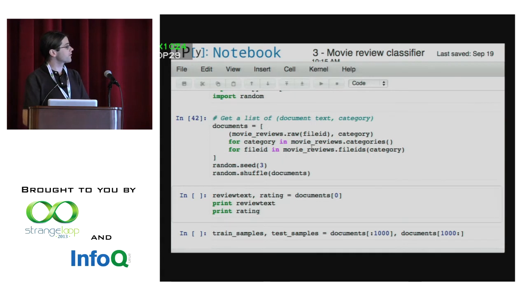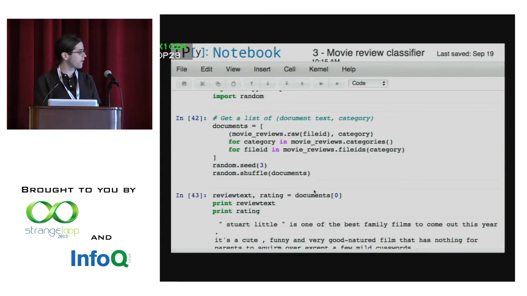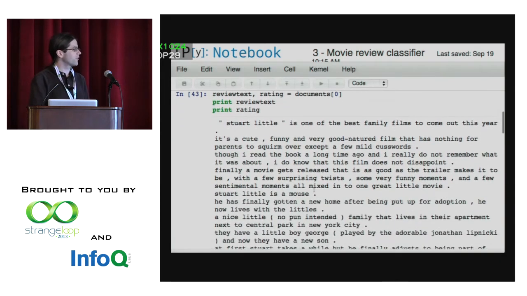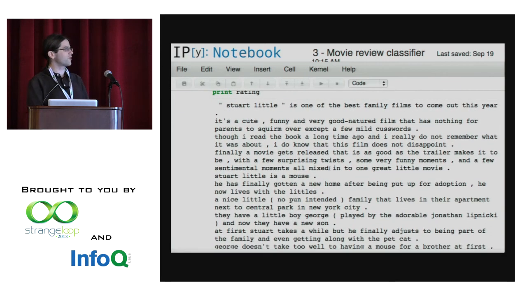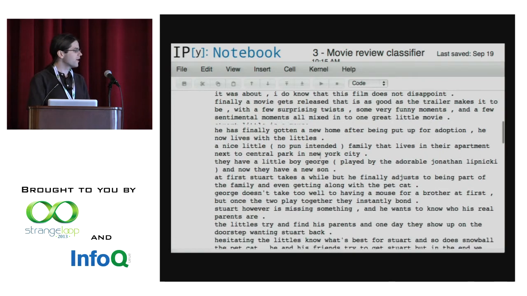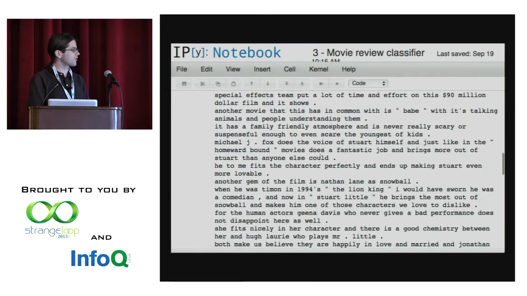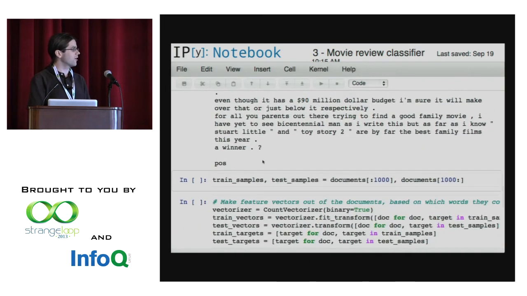So let's get a list of documents, and these documents represent movie reviews, and let's take a look at one of them. So this is what it looks like in the movie review corpus. They've even tokenized it for us already. And so you get all the text, and at the end, you also get a label on it for whether it's positive or negative. And there's only 2,000 movie reviews here, but that makes it a great size to run right now in the middle of giving a talk. So we split it into our training data and our testing data.